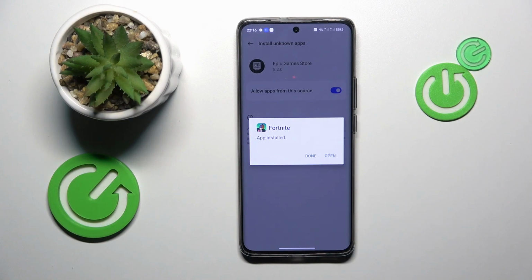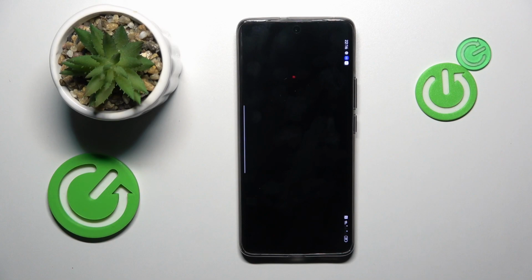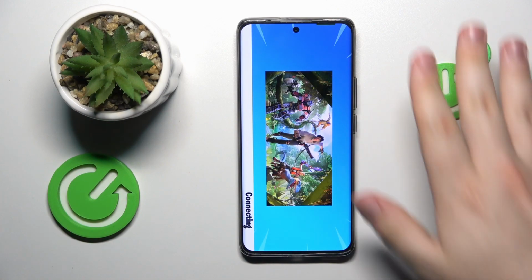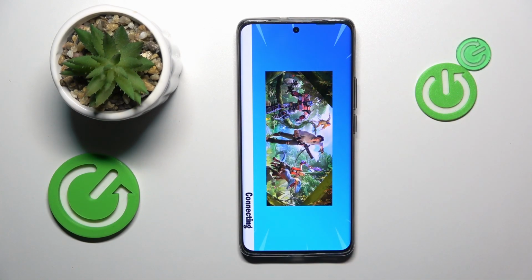And upon installing it, you can just go ahead and launch the game. And now you gotta let it download all remaining updates, resources, and all remaining stuff. And once it does that, you will be finally able to start playing the Fortnite.